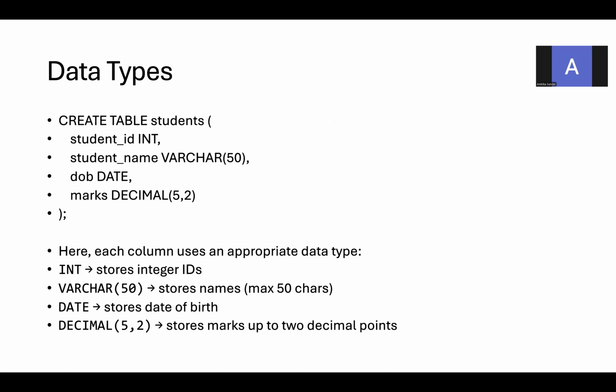Data types. This is the syntax. Create table command, students table name, with the respective columns: student ID, student name, DOB, and marks. Student ID belongs to the integer data type. Student name belongs to varchar of 50. It holds 50 characters. DOB means date. Marks means decimal, that is float.